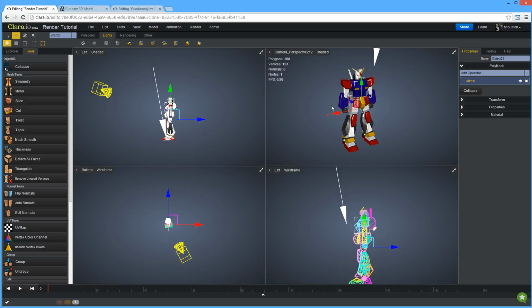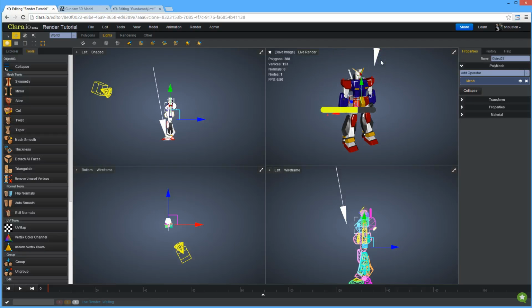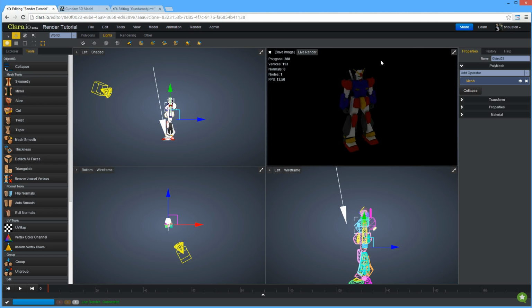So now that I've got the light set up and the camera, I can render the scene. I'm just going to click here. I'm going to go to Live Render. I'm going to go to Fast Preview. What it's going to do is start up a render machine on the cloud, and it's going to stream those results in. Usually happens pretty quick. There we go. Immediately obvious is that our scene is way too dark.